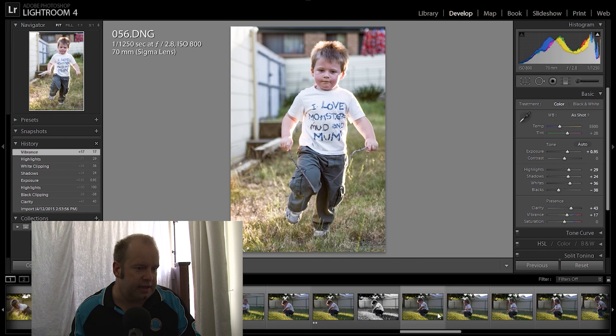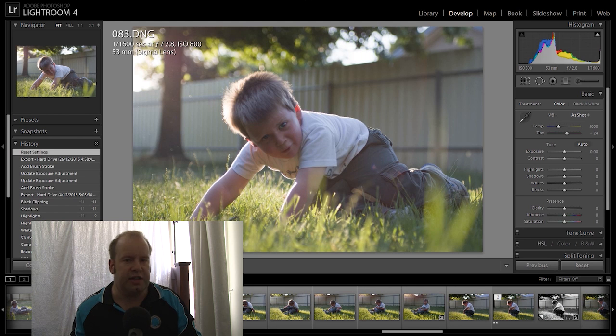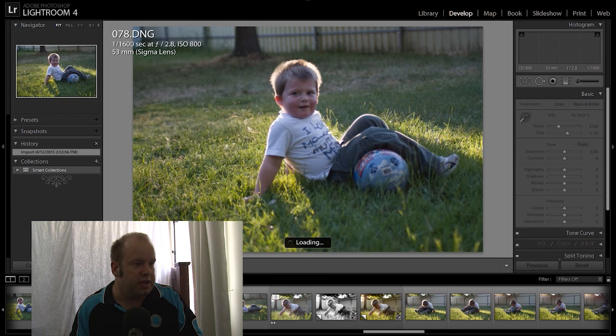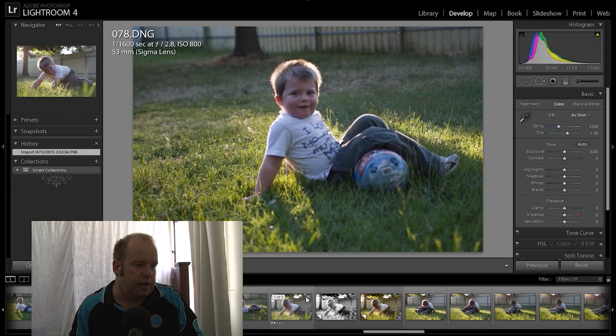So we get to the main one that I would like to show you here, and that is these ones down here, the last few that I've done of Anthony. Now, he was actually sitting on his plastic ball that he got on his first birthday, which is a Thomas the Tank Engine. I'll show you here. There it is there. Now, as you can see, I lost the focus there. Focus must have just been behind him, but yeah.